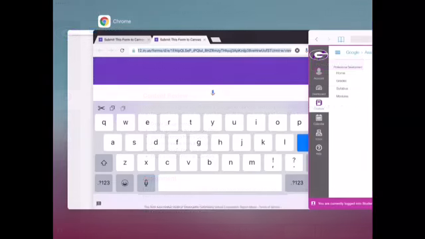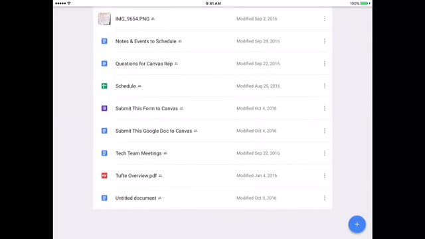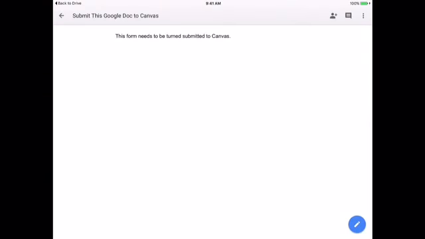For a Google Doc, it is slightly different. I will go back to my Google Drive, and notice I now have Submit This Google Doc to Canvas. I'm going to click there to open. Once this opens, and this would be the same for Sheets and for Slides as well, so all three of those are going to be the same. Forms is just a little bit different. Here's my basic Google Doc, just says it needs to be turned in.